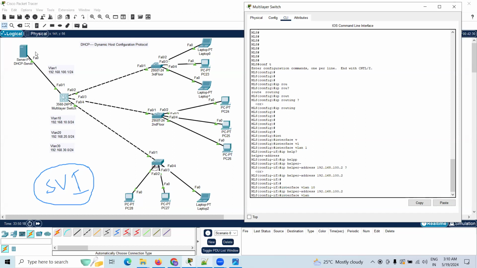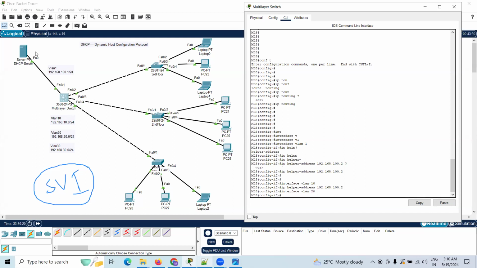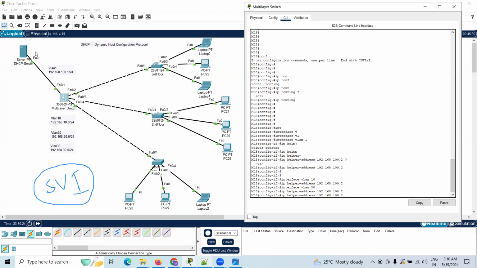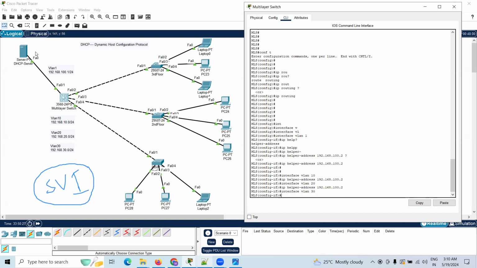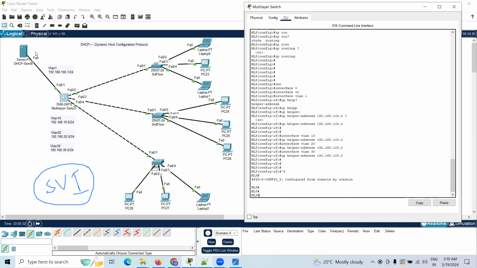VLAN 20 and IP helper address, and VLAN 30, done. You can check it.